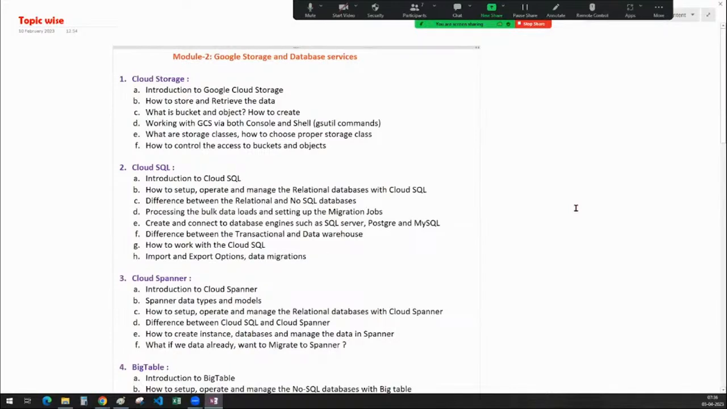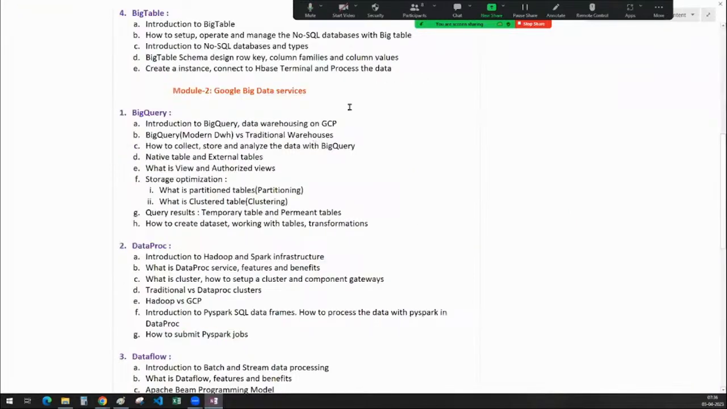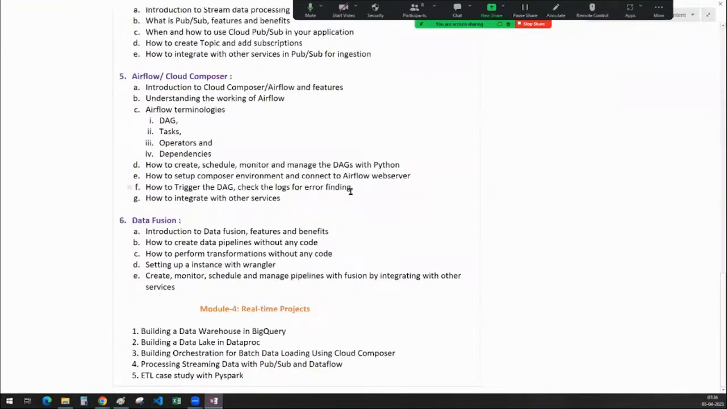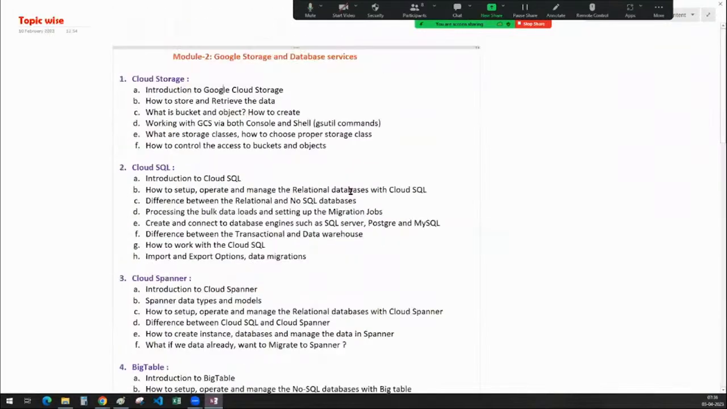As I mentioned, Google Cloud Platform is providing a pool of cloud computing services such as Google Storage and database services, as well as big data services. Here you can also see Google Big Data Services. These are the things that we are going to discuss in our session, guys: Google Storage and Database Services.